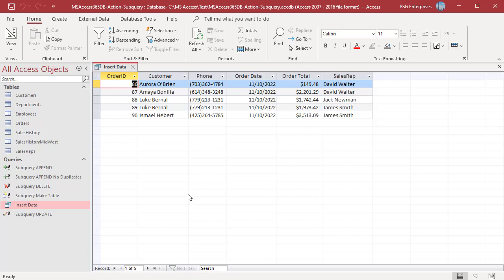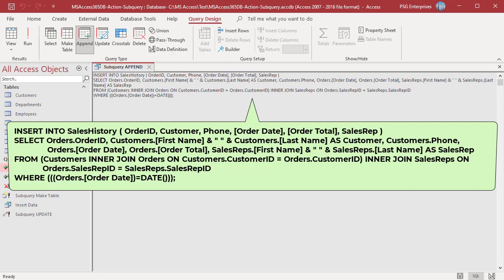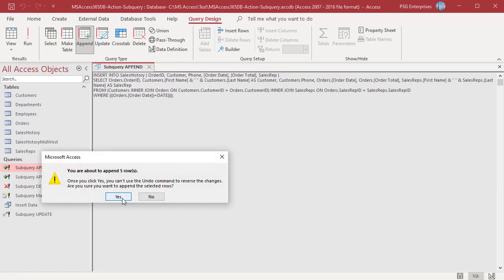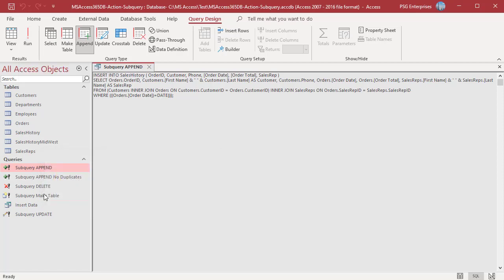Add the insert into clause before the query to insert the result of the query into the sales history table. We need to explicitly name the columns of the table into which we are inserting. The columns in the select list must be in the same order as the columns in the table. We omitted the column history ID to allow the database to choose the next value since it is an auto number field. Run the query. New records are added to the sales history table.